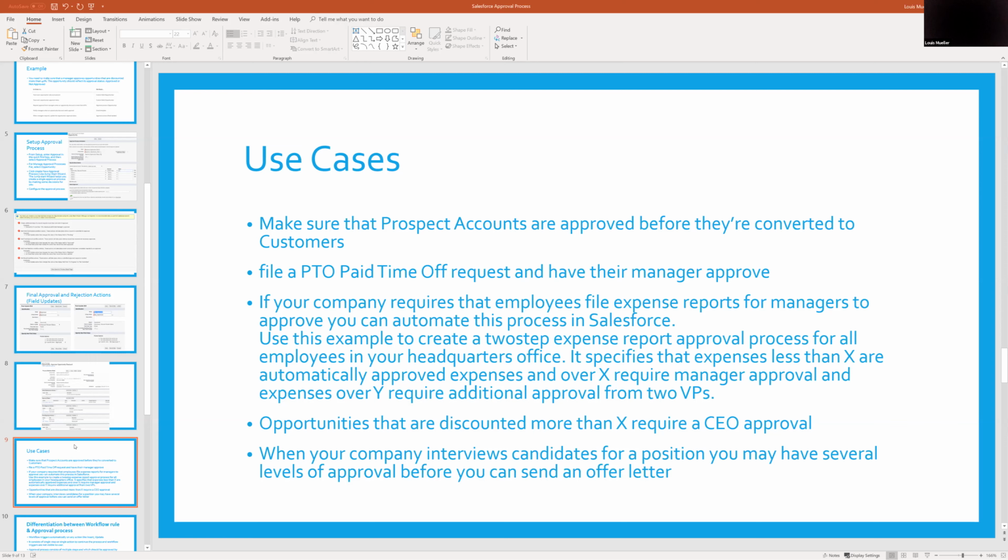The next example here is what we just went through: if an opportunity is discounted for more than a value, then require a CEO or manager approval. And the last one I have here is when your company interviews candidates for a position, you may have several levels of approval before you can send an offer letter. So this gets all approved and signed off.